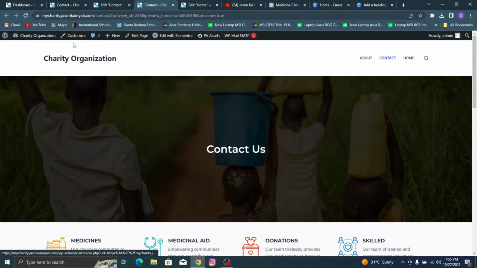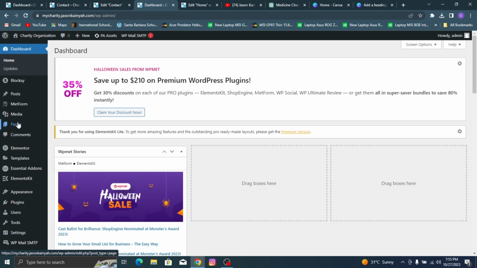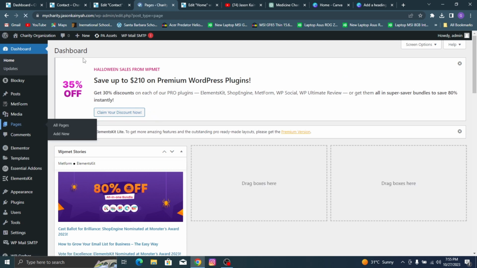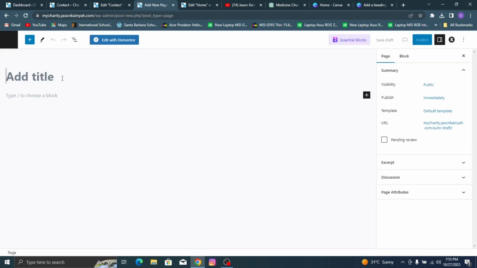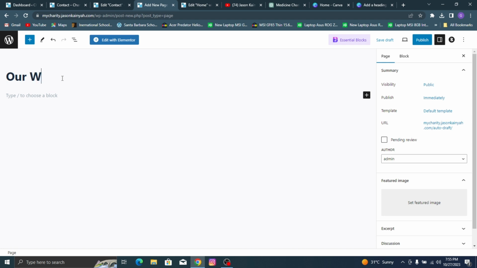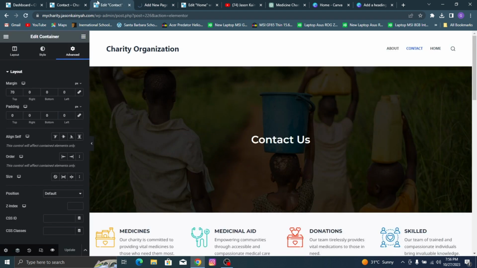Alright guys, so first things first, we have to create the our work page. So just click on dashboard, then go to pages, then when you're at the pages page, click on add new. Then for the page title, we'll type in our work, then default template to make it Elementor full width. Then we'll click publish the page. Then here we'll click edit with Elementor.